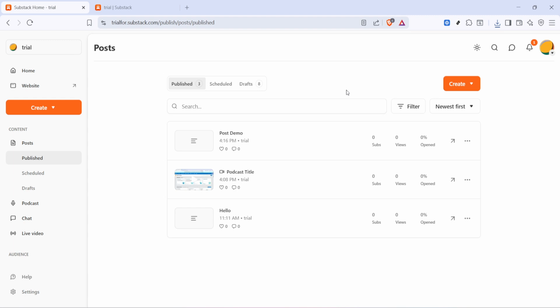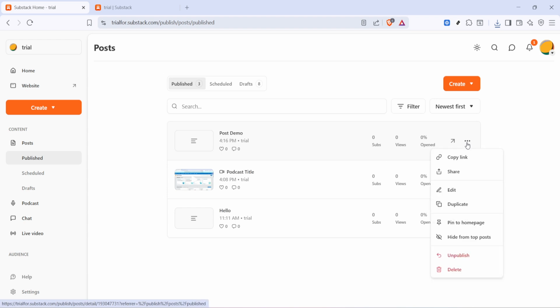When you find the post you want to delete, look to the right side of that row for the three-dot icon, sometimes labeled as More or shown as an ellipsis. That icon opens a small menu of actions specific to that post. Click it to reveal your options. From the menu, choose Delete.